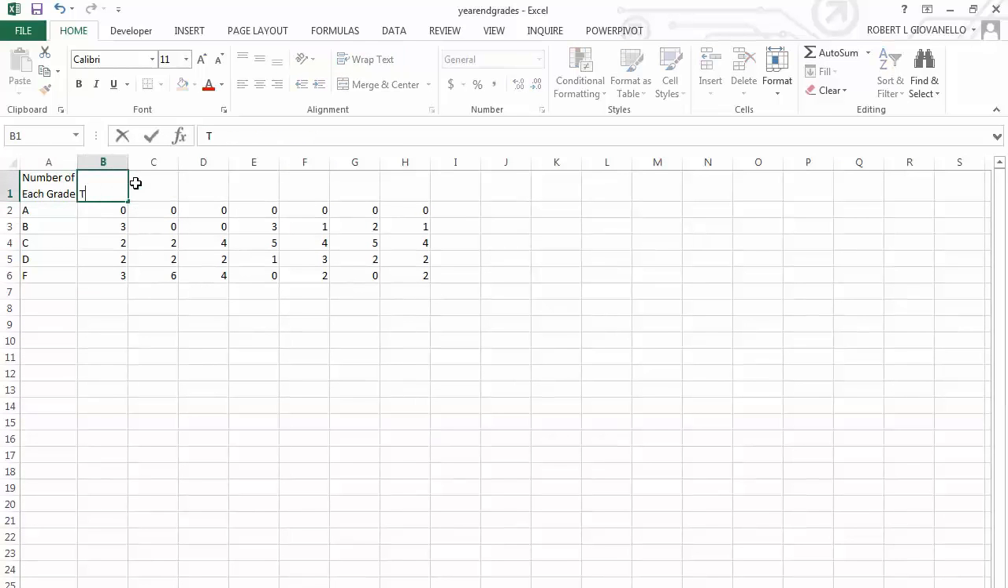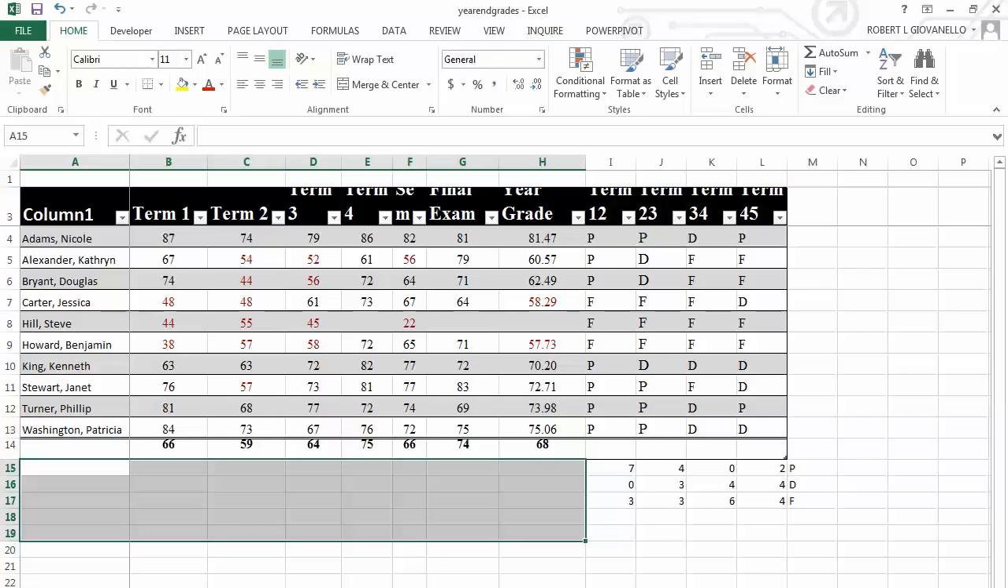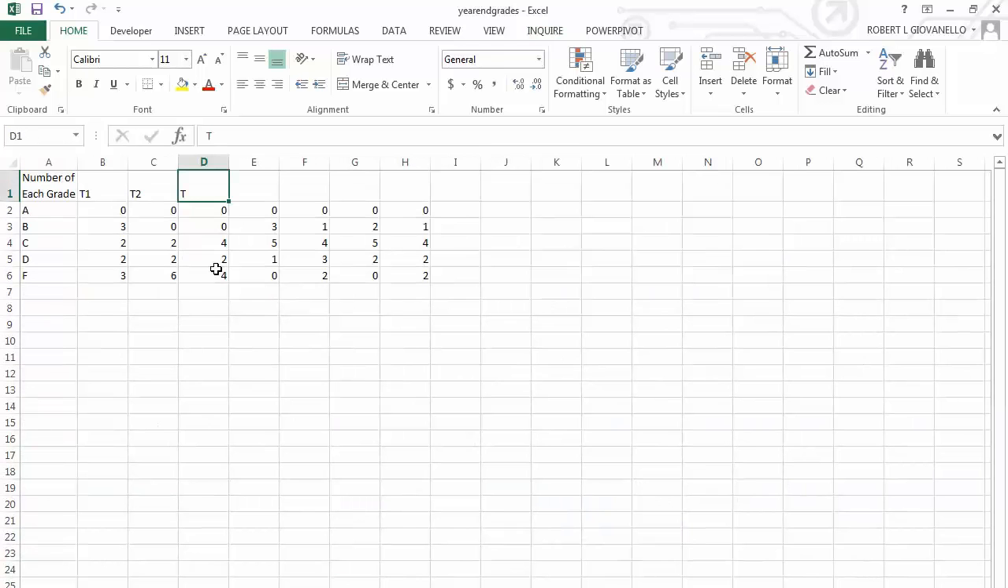And this will be term 1, term 2, actually what is it? Term 1, term 2, term 3, term 4, sem 2, final, and year.